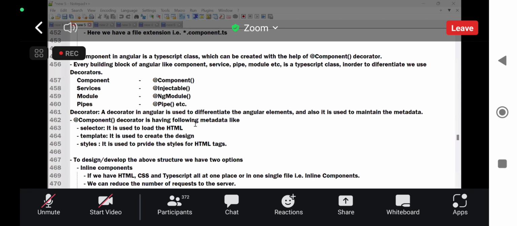Now, what will a decorator contain? It contains the metadata. That means here, in the current example, whatever I explained to you in the last session, I have created a selector. The selector is used for invoking the HTML of the component. After that, we have the template. Template is used for the design purpose and the styles that we are having.